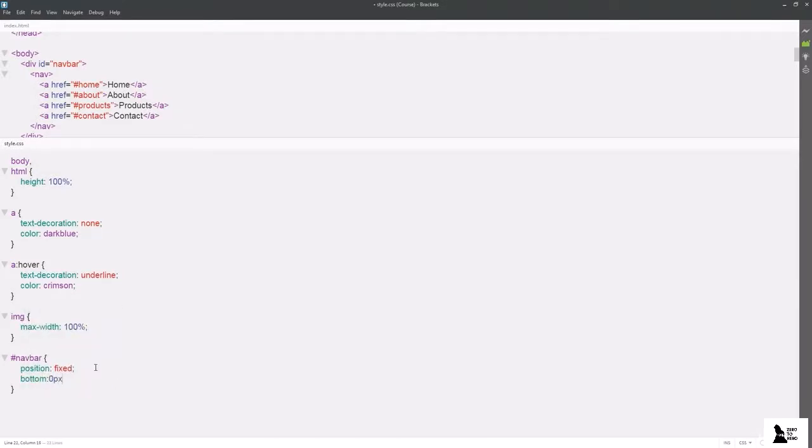I'm going to give it a bottom of 0. We have options to move it from different edges of the screen: top, right, bottom, left. Typically, if we want it in the top left-hand corner, we would do top 0, left 0, depending on where we want to position it. I'm going to do bottom 0 so that it fits directly on the bottom.